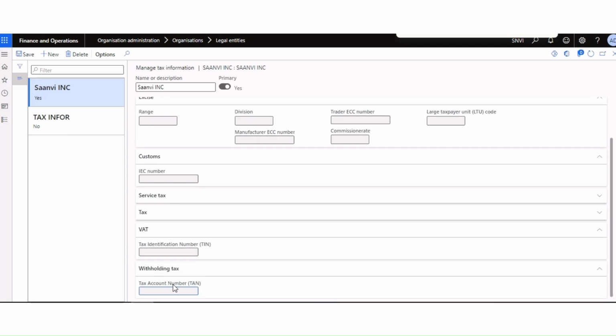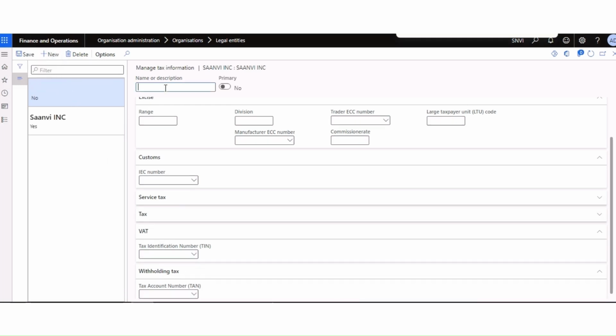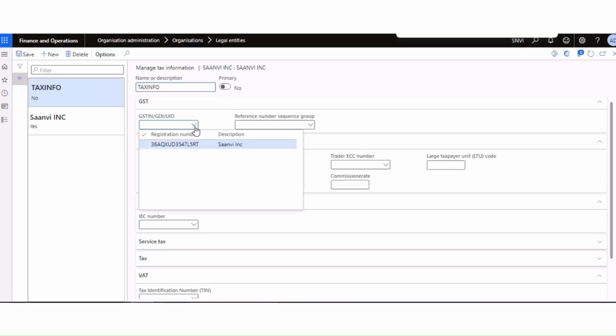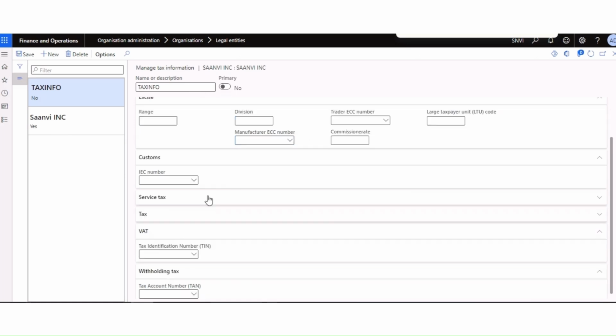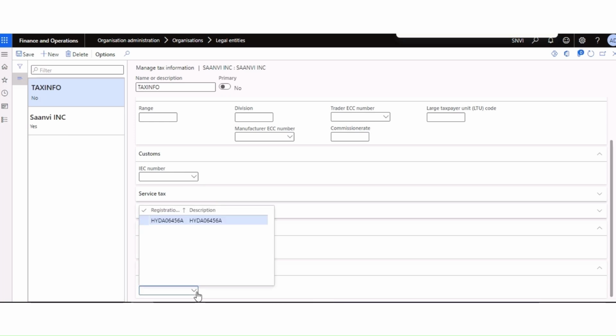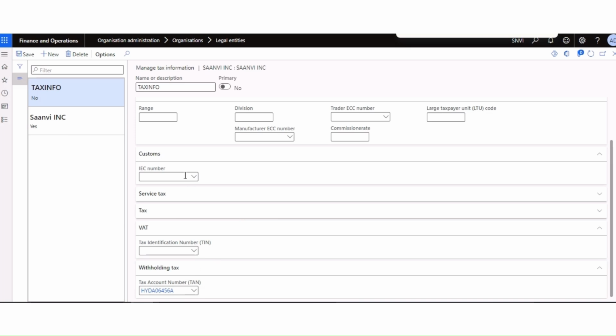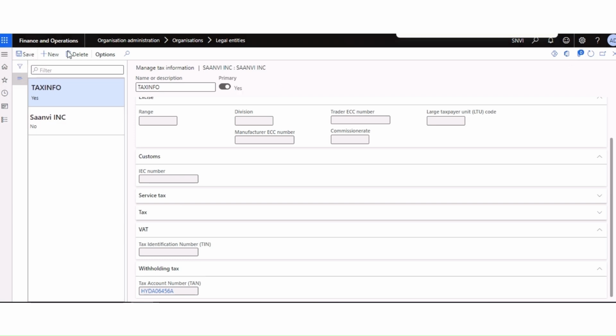I already created two tax informations. I'm deleting one. The field is disabled, right? So I have to create a new one. Just I'm giving the name. Just I'm selecting here GST number and reference group. This is for only GST, not TDS. For TDS, we should add the TAN number only. So now we are able to assign the TAN number. We enable primary, then click save. So the TAN number is added successfully.